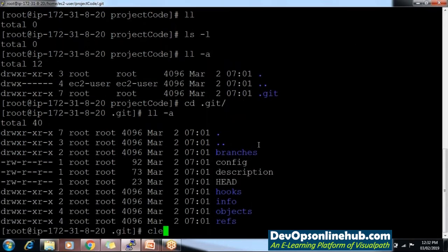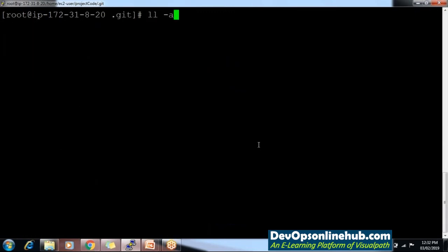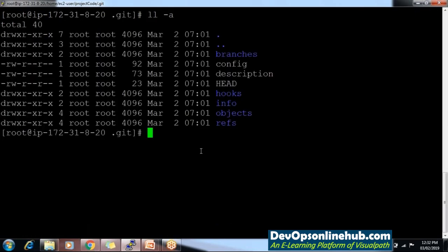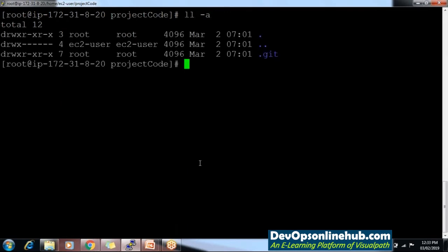Yes, one sec. I will clear the screen and show you. As I said, it includes the objects, the branches configuration, the configuration of our local repository, the metadata, and the references for the committed IDs. Okay, so we have successfully created the local repository in our system.